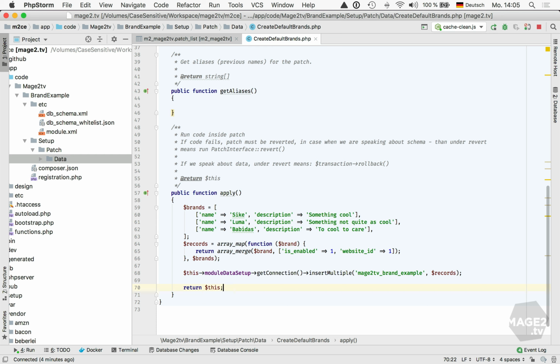The PHP doc comment here that was inherited from the patch interface is a little confusing, at least for me, because it talks about reverting the patch. The revert method is actually not part of the patch interface. We will talk more about revertible patches in a dedicated video. For now, all that is important to know and to keep in mind is that the apply method is called within a database transaction. And should apply throw an exception, the transaction will be rolled back automatically.